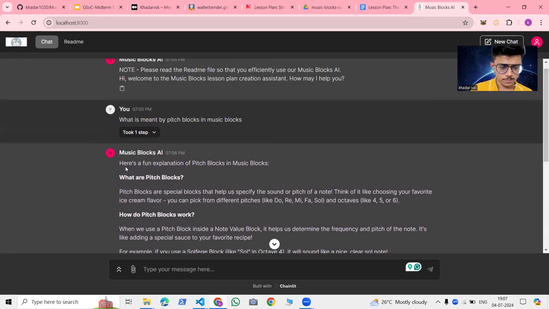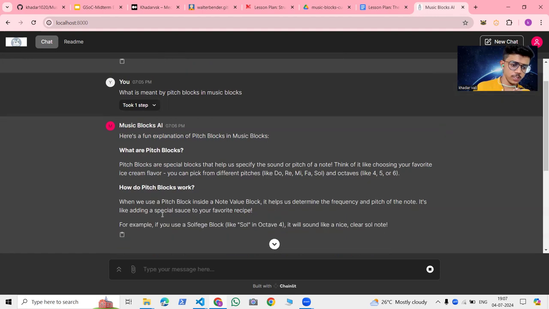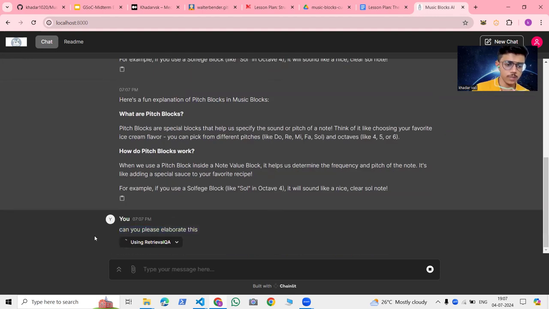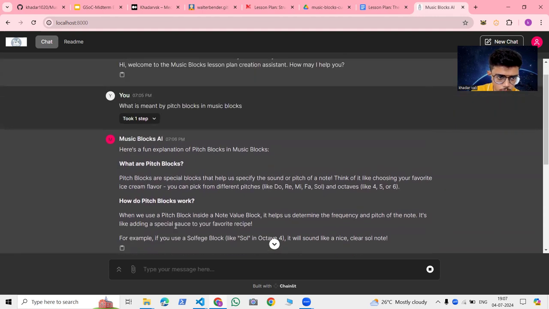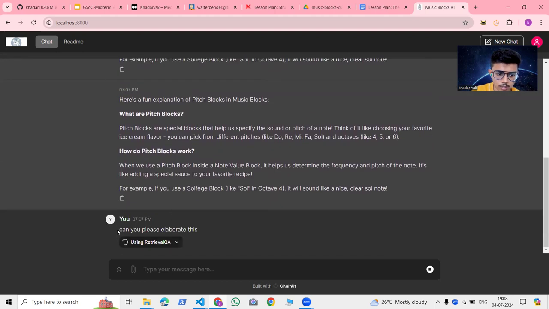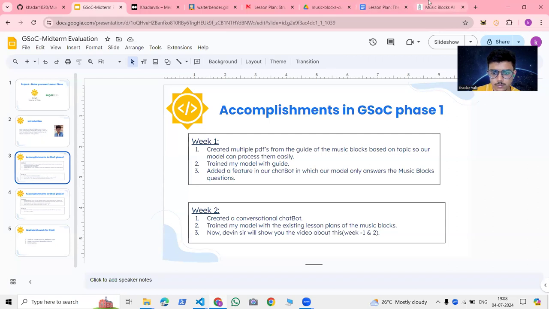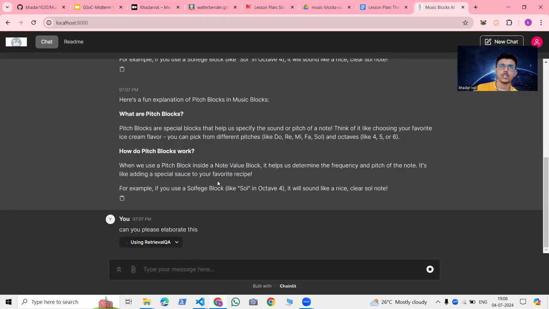Because if the user is not satisfied, then he will type, "Can you please elaborate this?" Now, our model should be capable of remembering the previous question as well. Because if our model is not able to remember the previous question, then it cannot answer this question. So it must be a conversational type. I have added this feature in my week 2. It takes 40 to 60 seconds to get a response.